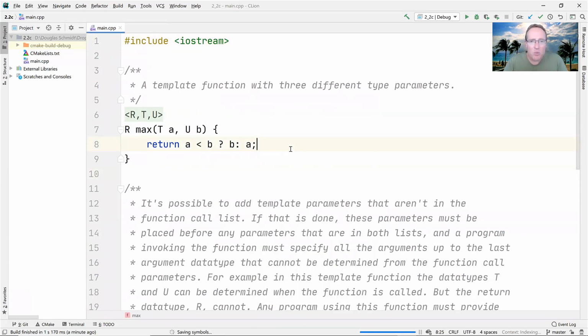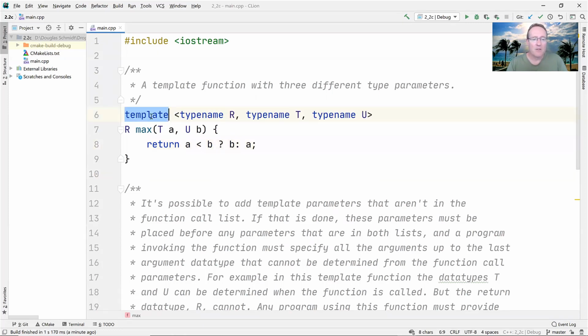So now what we're going to do is talk about a couple of other variants of function templates. First, we're going to show how you can define a function template that uses multiple different type parameters. Here we're going to define a function called max, which is parameterized by type name R, which is the return value, type name T, which is the first parameter, and type name U, which is the second parameter to the max function.